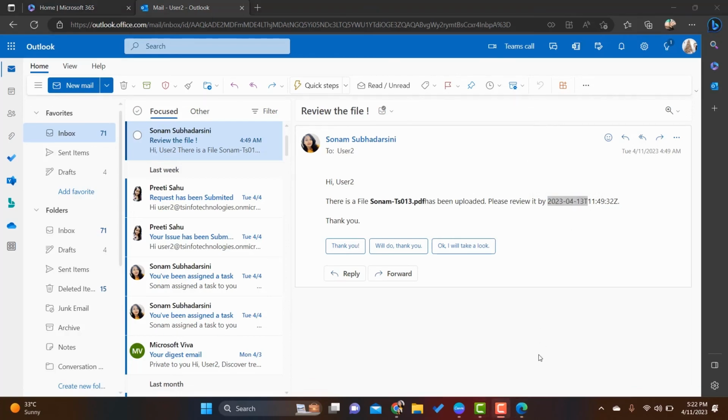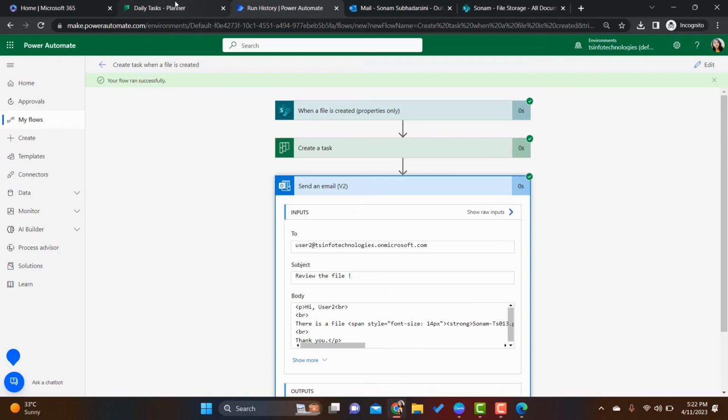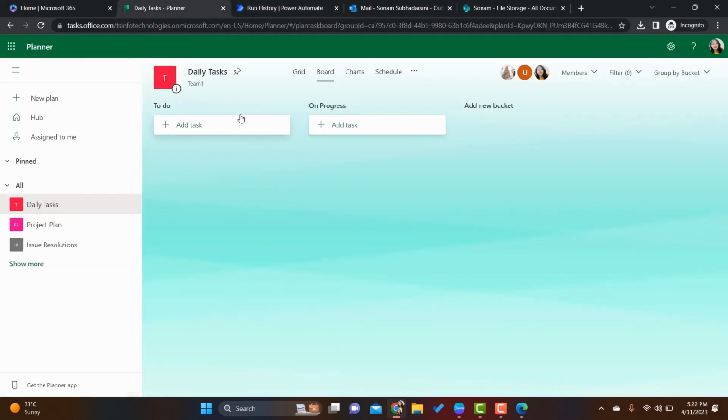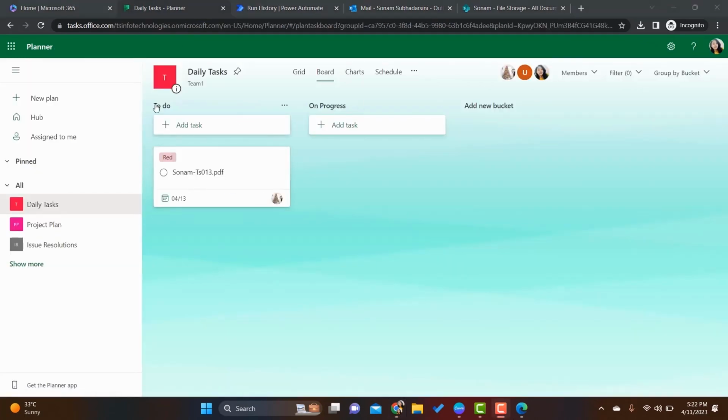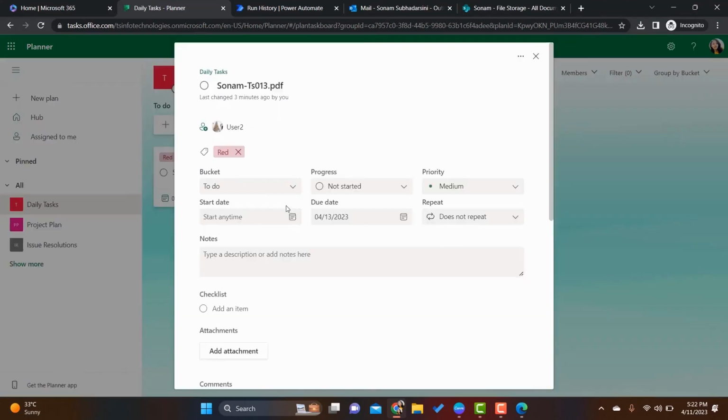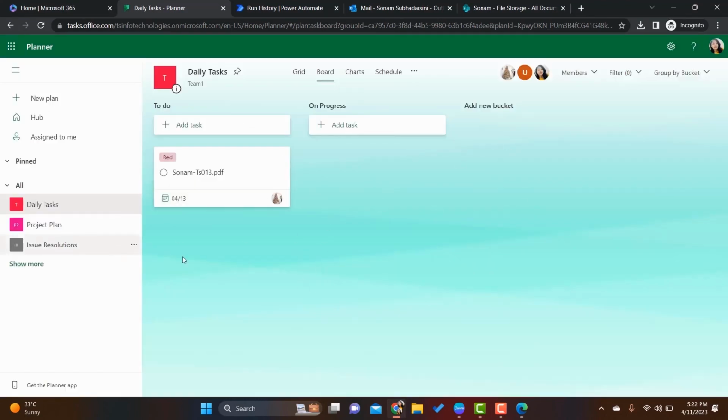Let's see whether the task is created or not. So in the daily task, yeah, and yes, under the to do bucket it has created the task to review it. So this is how we can create a flow that will create a task when a file is created within the SharePoint document library and send an email notification to the user.